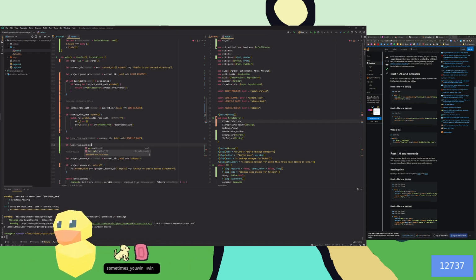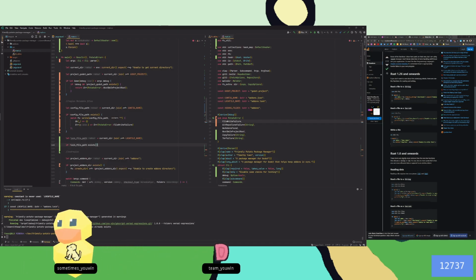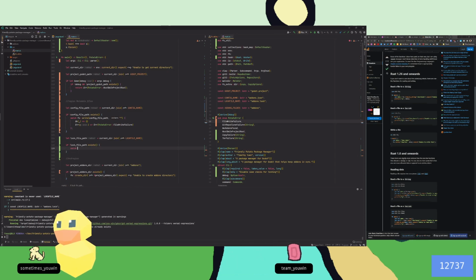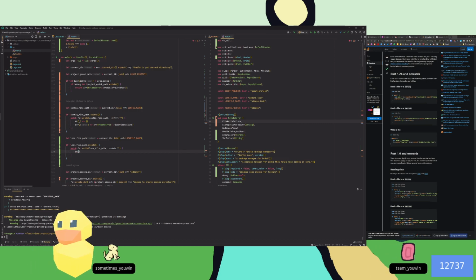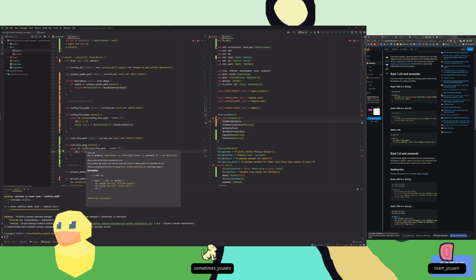So if this does not exist, we'll do the same thing. Match lock file path with nothing, and then we'll figure it out from there. Is there anything in it? Isn't it just an empty result? Yeah, isn't this just a result?